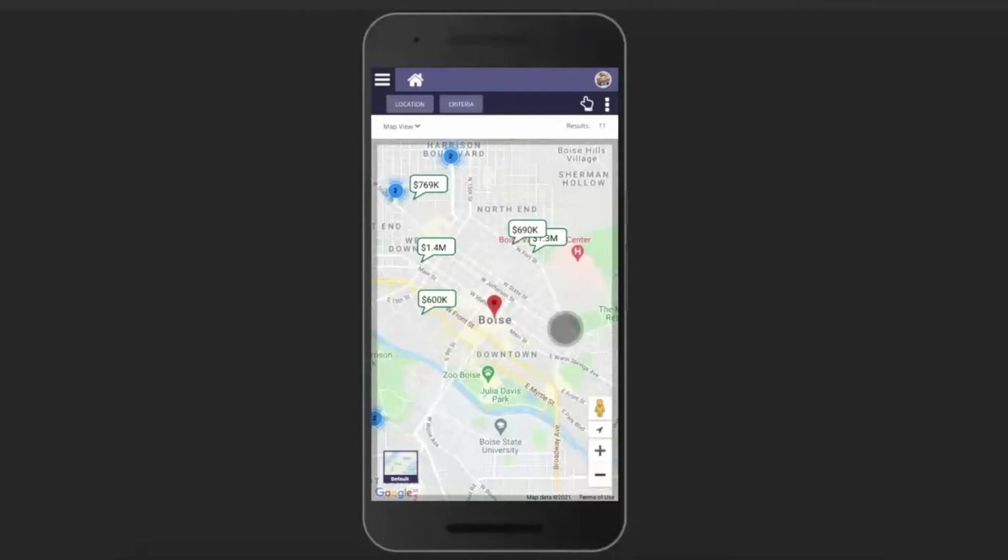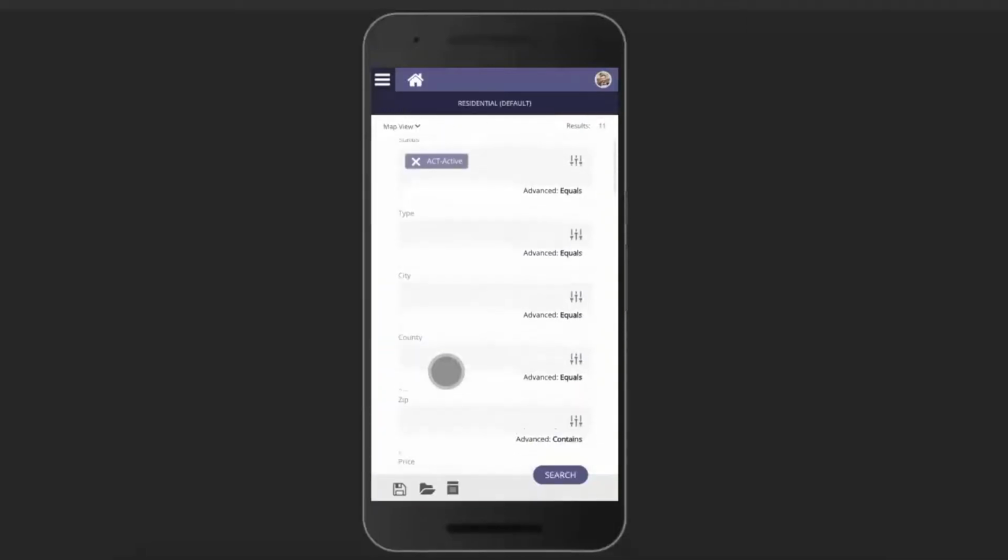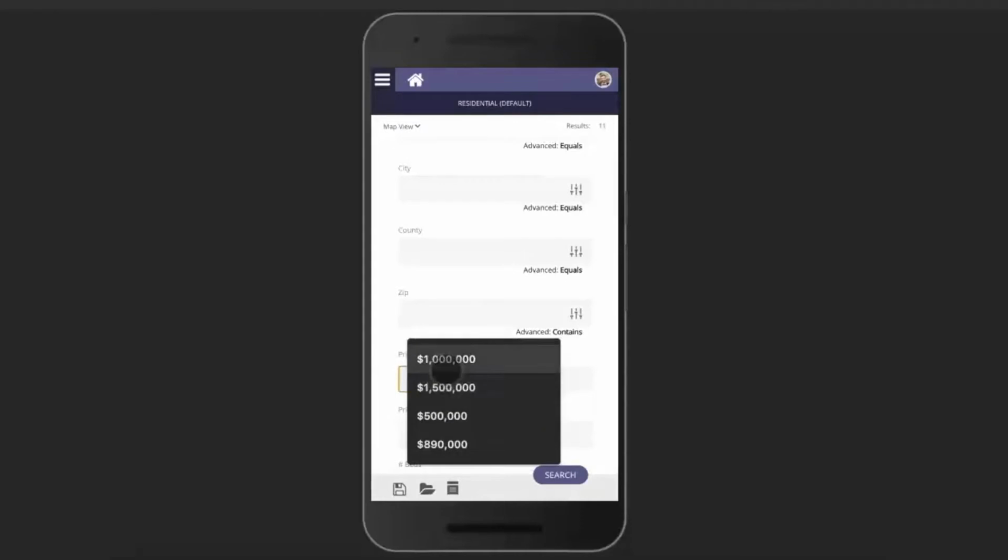Well, what if I was looking for a certain price range, certain bedrooms, bathrooms? I can always click on my criteria and I can come up here and add a variety of different information. In this case, I'm just going to put in a price range.